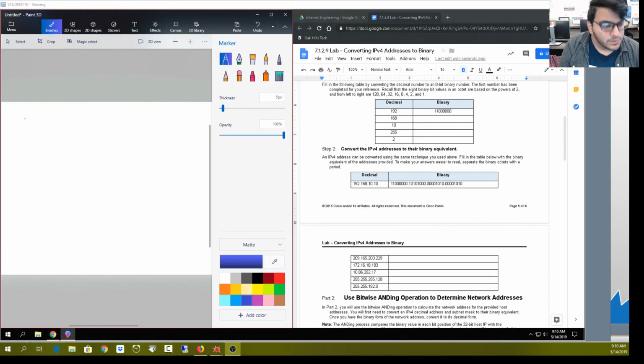Okay, so what I'm going to be doing is converting IPv4 addresses to binary. First off, we'll make a binary chart, that way we can do the conversions. We'll start off with 1, and each number is going to be a double. So we start with 1, then it goes to 2, then to 4, so on and so forth, until we get to 128.